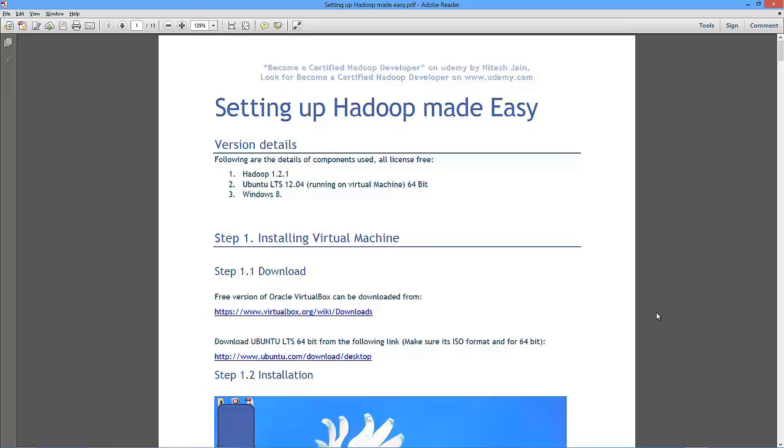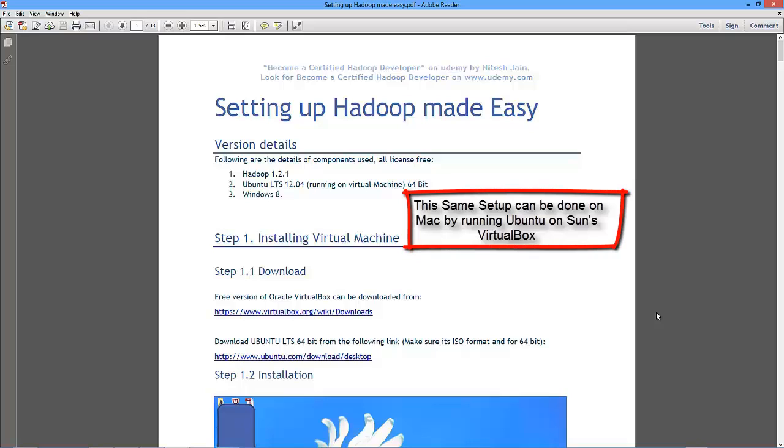But that is why I have made this document, that should help you to go ahead and not make the common mistakes. So here are the versions of the components I'm using. I'm installing Hadoop 1.2.1 on Ubuntu LTS 12.04, and Ubuntu LTS 12.04 would be running on a virtual machine.